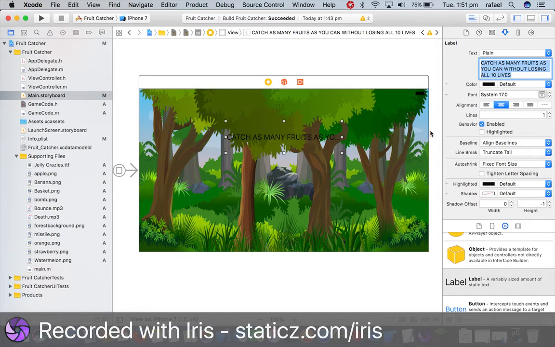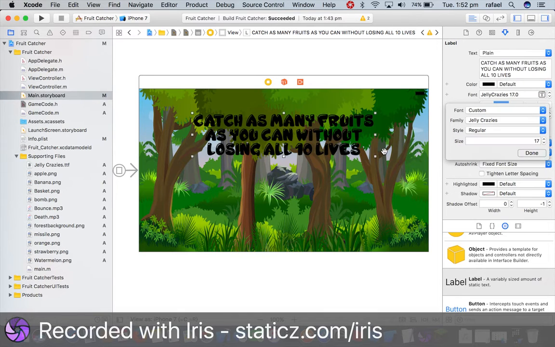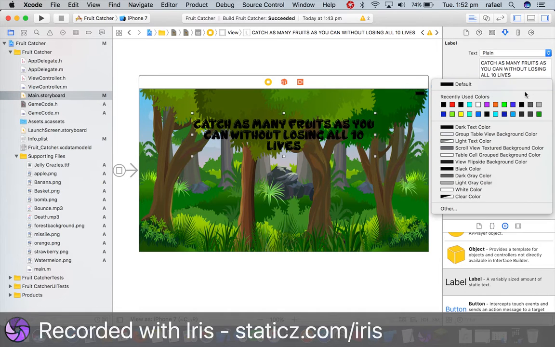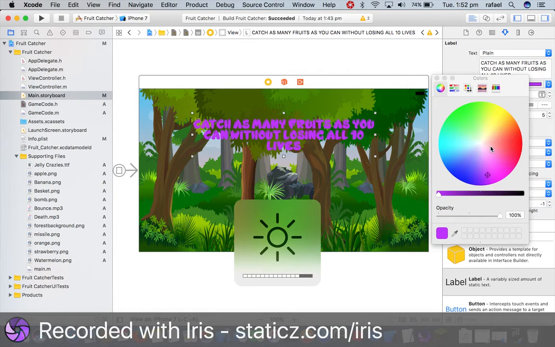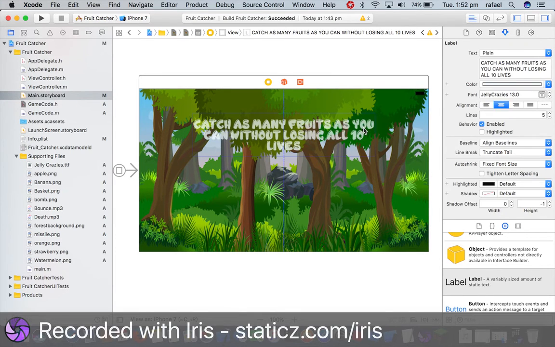Okay, so I'm gonna increase the number of lines because my custom font is fairly huge. So I'm gonna go to our font, custom, family will be Jelly Crazies. And since my font is giant, I'm gonna resize that. There we go. So none of the colors here blend in, so I'm gonna go to other, and I'm gonna find the best one. So maybe white will, well, here we go. So this one seems good enough.